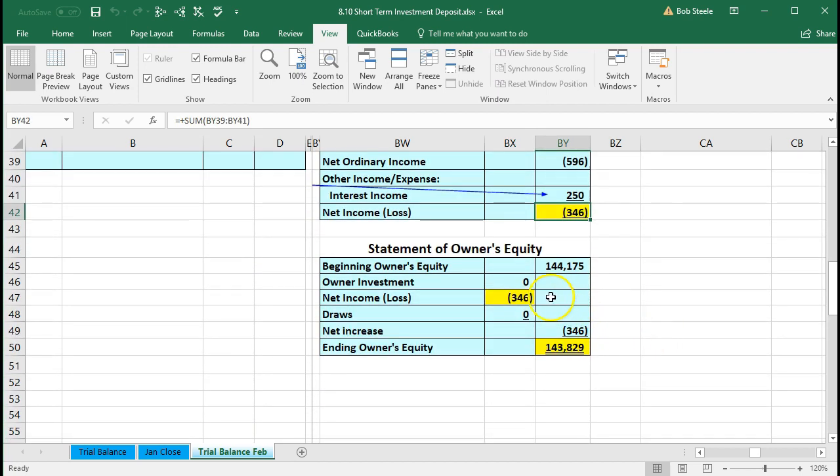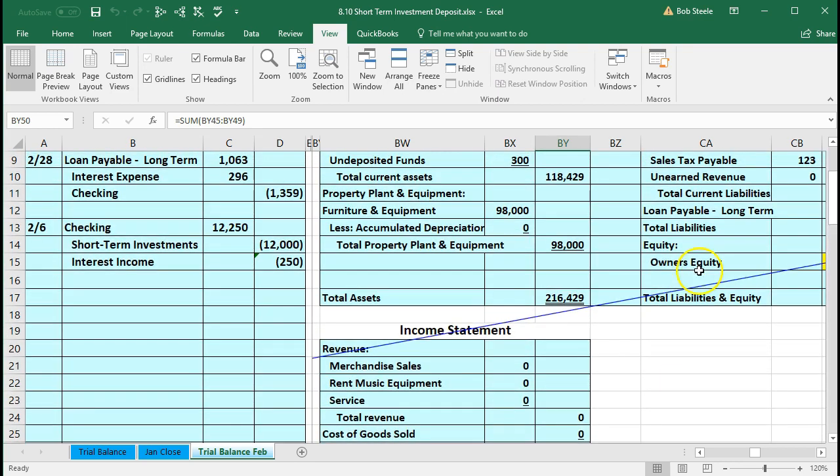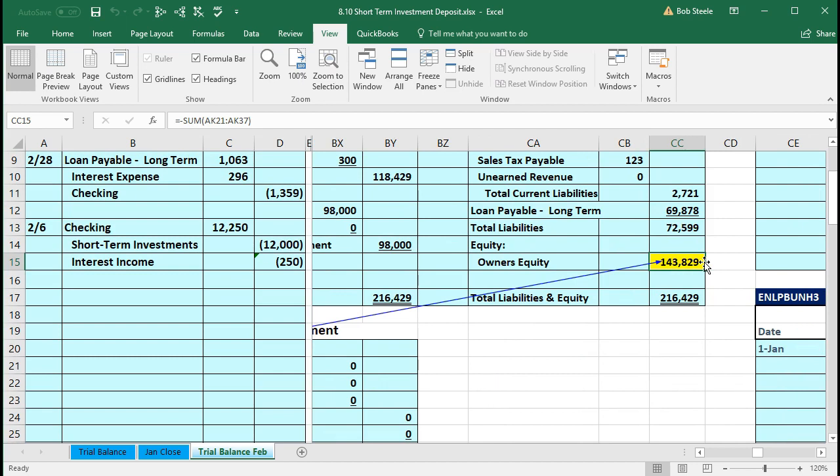That 346 is also down here in the statement of owner's equity, part of the calculation for ending owner's equity of 143,828.29. And we also see that, of course, on the balance sheet here, all the statements tying together, all the statements being created automatically, as can be done in QuickBooks, but now we get a picture of what QuickBooks is doing or what accounting software is doing so that we can troubleshoot problems.